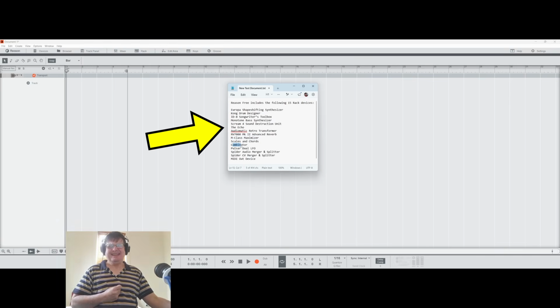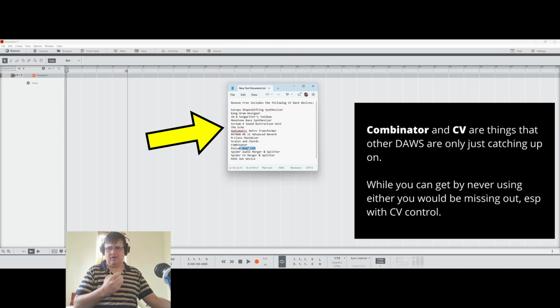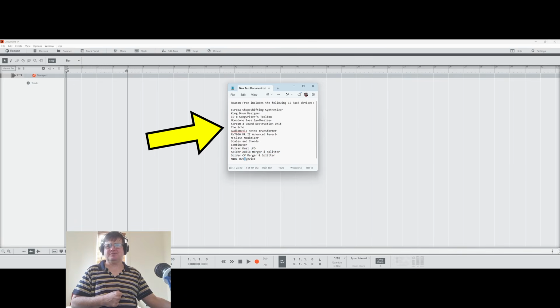Combinator, well, that's a lure just to really help you get into the power of Reason. Pulsar is getting you into the power of CV connections, and that's a lot of where the Reason DAW really excels over most other things, including running Reason inside another vastly inferior DAW. Don't have a go at me, I have a sense of humour. Spiders, well, they're just useful tools. MIDI out device, well, if you're still afflicted with the idea that the real world sounds better, go for it, I guess.